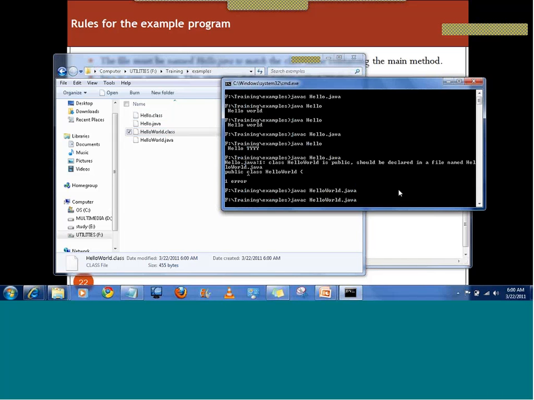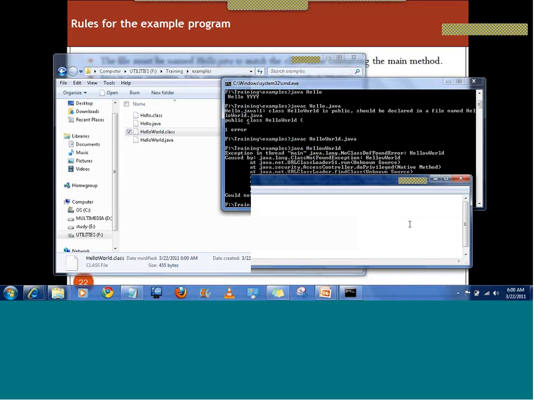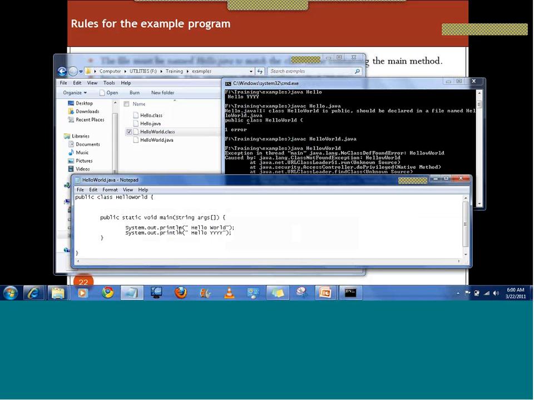So to execute the program, what will you give? Java hello world. There is no .java extension. There is no .class extension. Still it is showing some error. So what is that? This is called a runtime error, ideally.